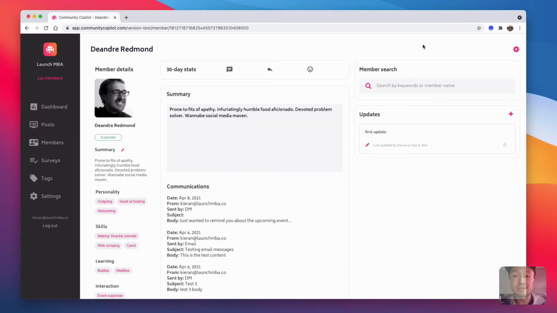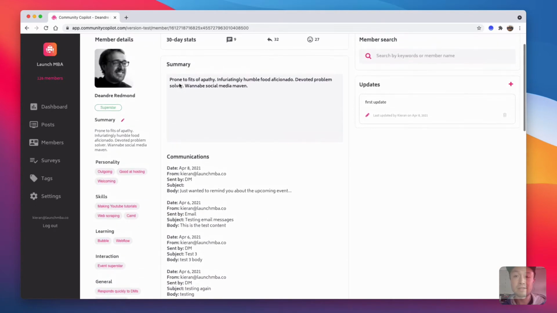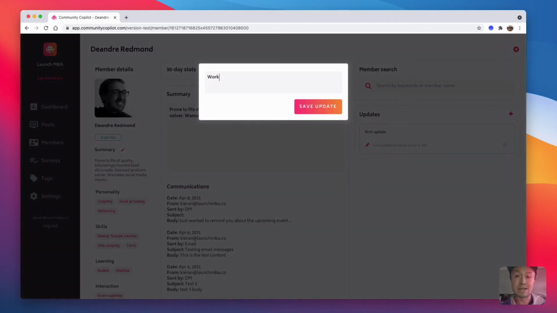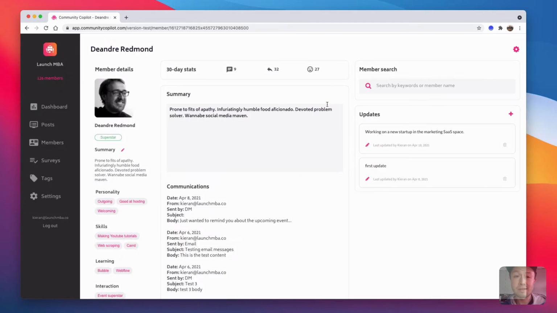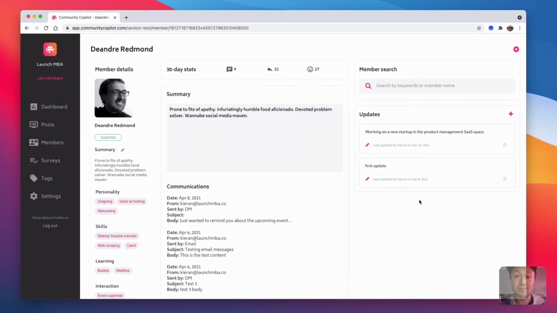I can also click through to his member page. Here I can see his stats broken down by number of posts, replies and reactions. I can see and edit his summary bio, which is where I keep general notes about him. I can also see all past communications sent to him. If I or another community manager has an update about him, we can add it as an update. This is super helpful for remembering what members are currently working on, and I can also edit the update later if needed.